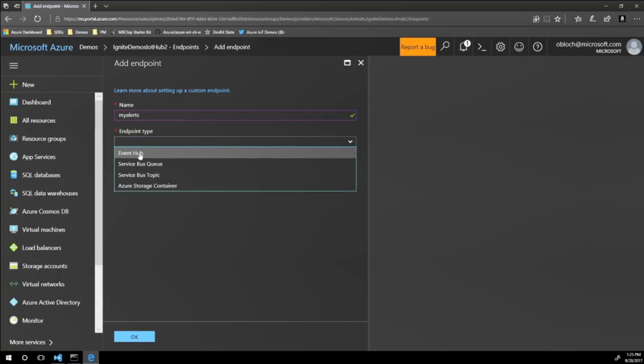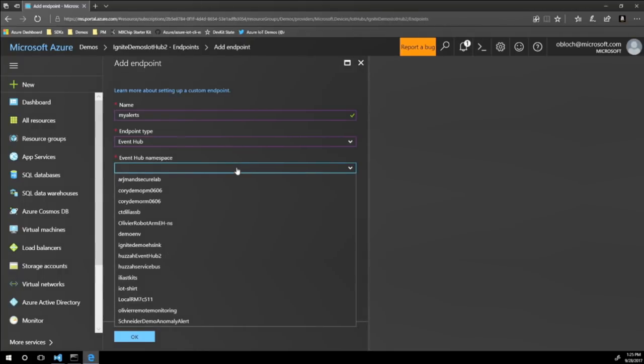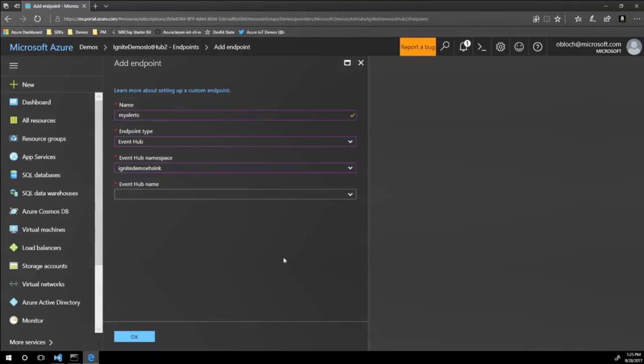I will say Event Hub in there. I will pick the namespace that was, what was the namespace, people? That was this one. Ignite demo, Event Hub sync, and my alerts is the one I just created. OK.